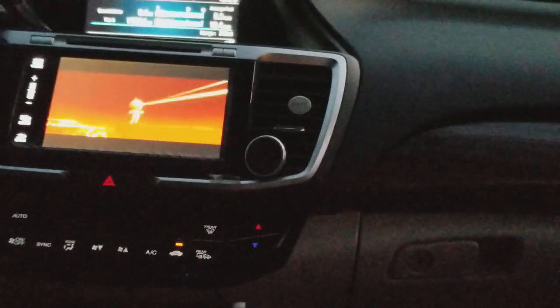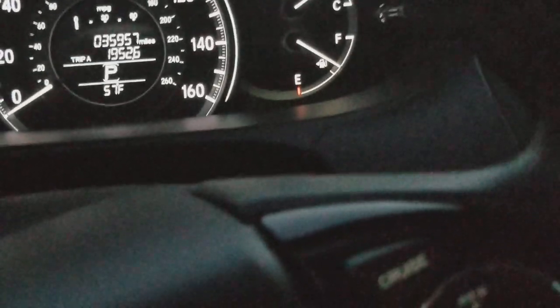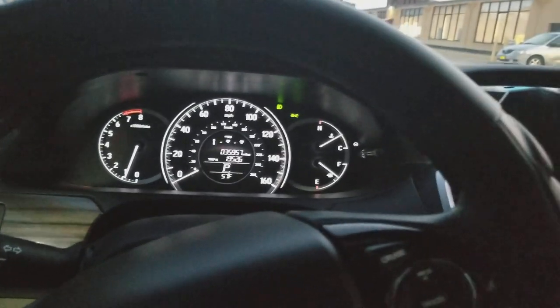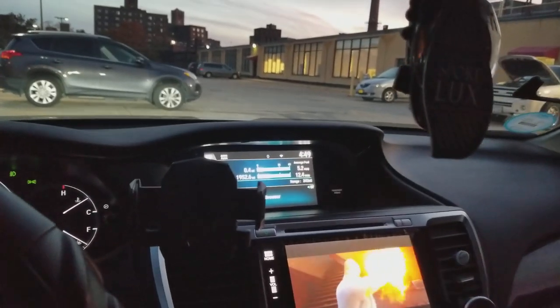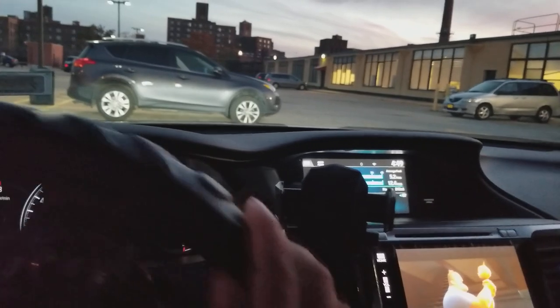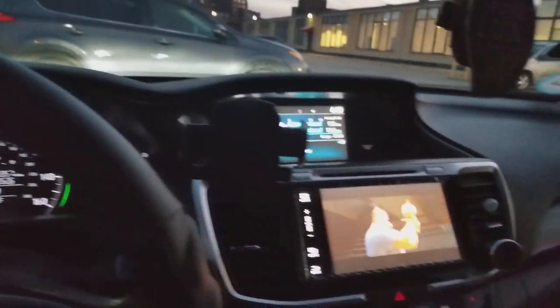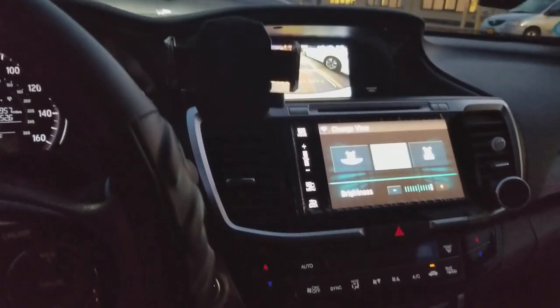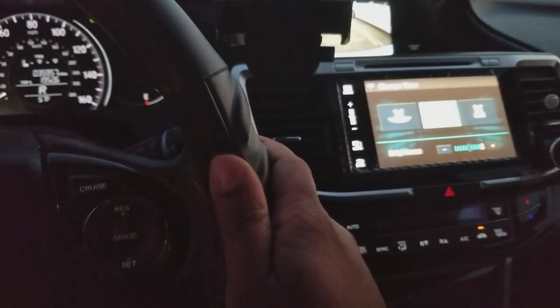And let me show you. You can put it in drive. You see? It's still running. You can move with that. See? I'm going in reverse. Reverse is going to show like that, but it's still working.